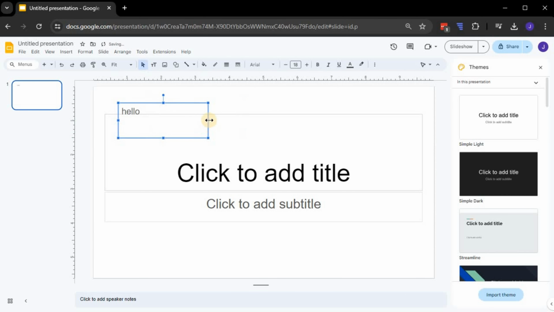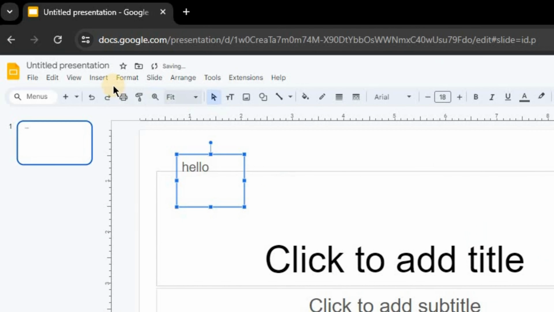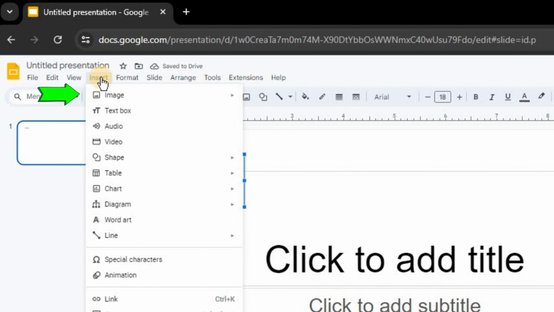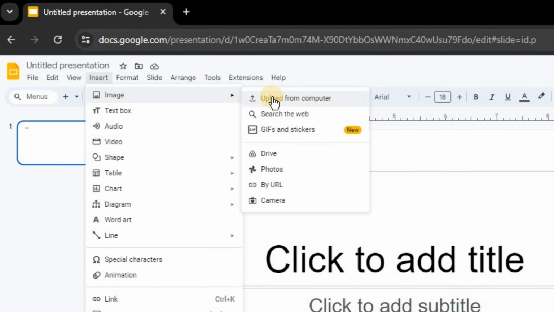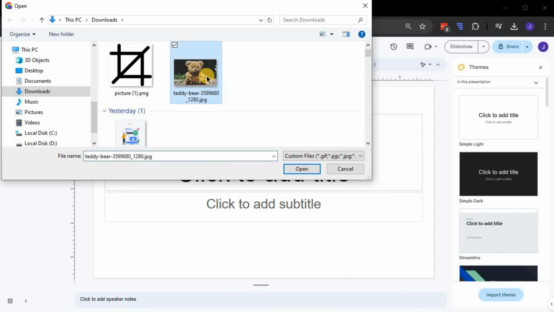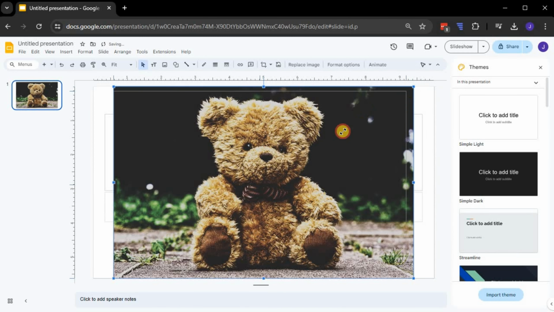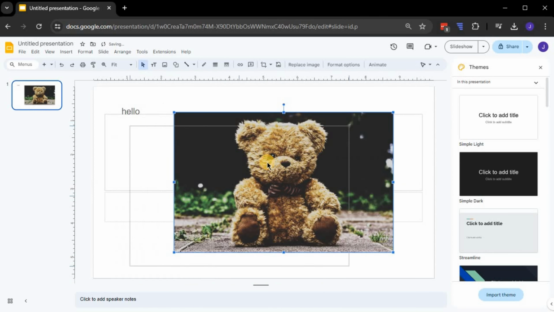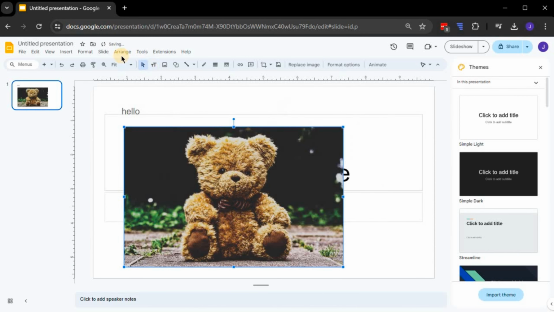Next, let's try inserting an image. Go back to Insert, and this time, select Image. You can upload from your computer, search the web, or choose other options available. Let's select Upload from Computer for this tutorial. Once your image is uploaded, you can click and drag to move it around or resize it using the blue handles around the image.